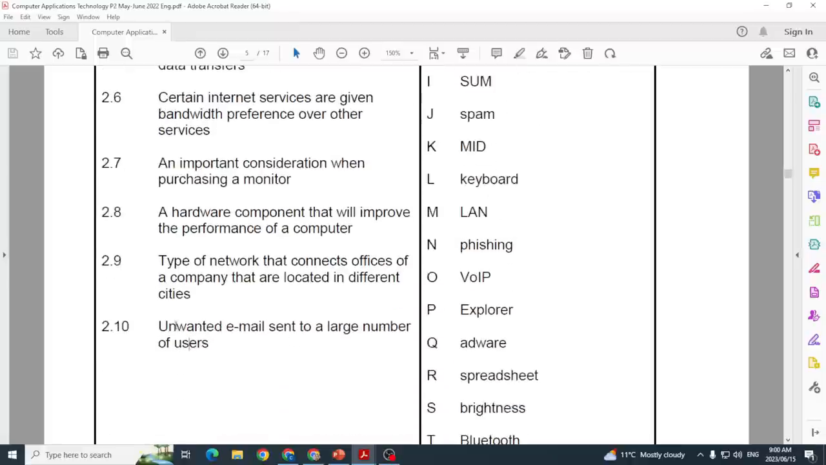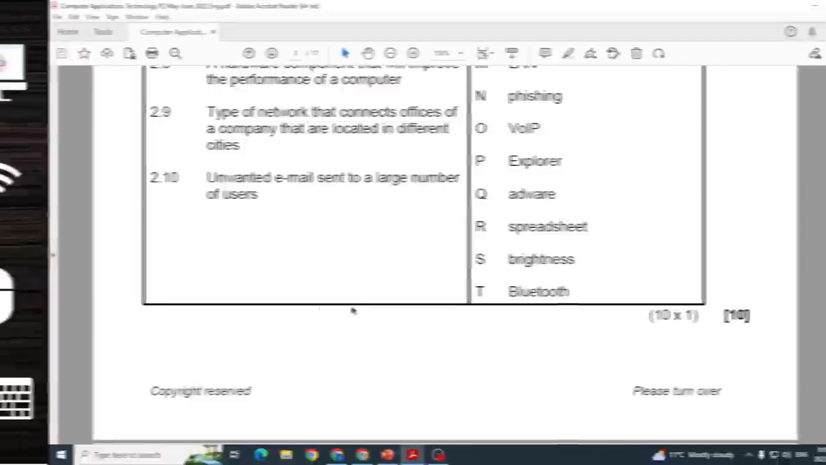And then 2.10, our last one for this question. Unwanted, do you remember I said this when I started? Unwanted or unsolicited email sent to a large number of users. That is spam. There we go. It is J. It is spam.